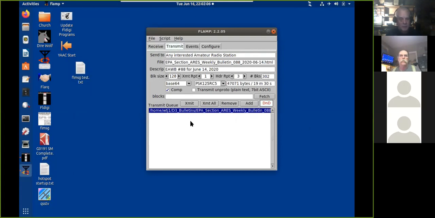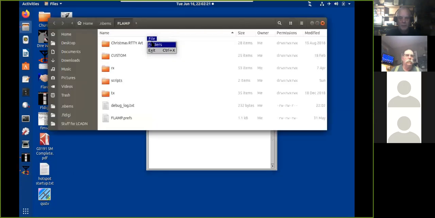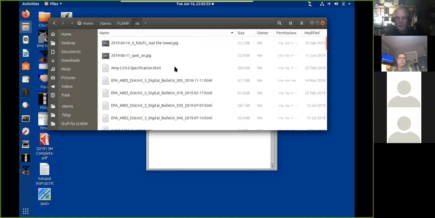The reason I brought this up is there's pieces of FLAMP that you won't see anything in unless there's something special going on. Let's go over here to the file, and guess what's at the top? Folders. Aha. There you go. Takes you right into the FLAMP directory. Okay. These are all folders. These are the scripts. This is where your receive information goes.